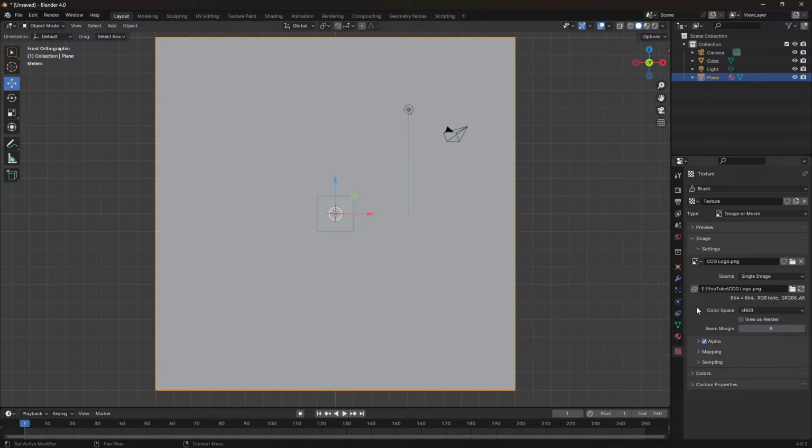Okay, so texture panel. Single image is what we want. Not that. And we're in the texture panel. That's correct.